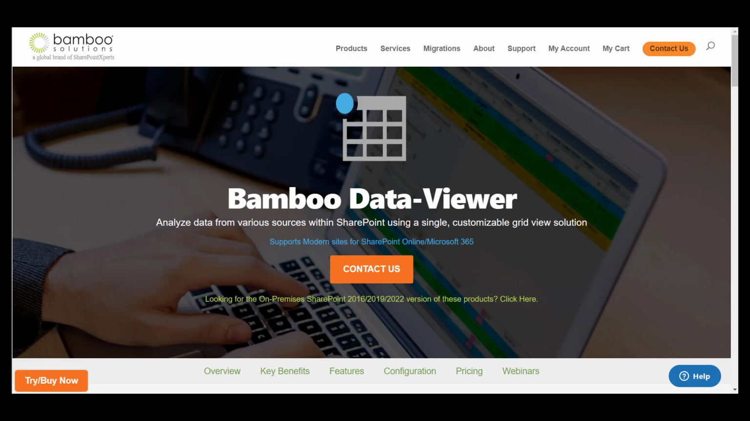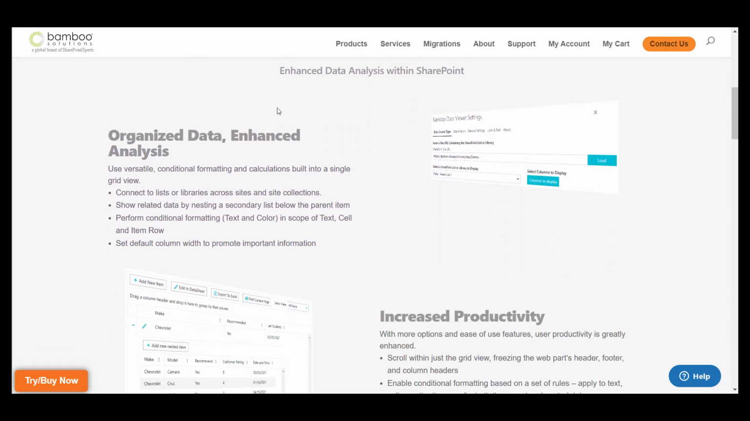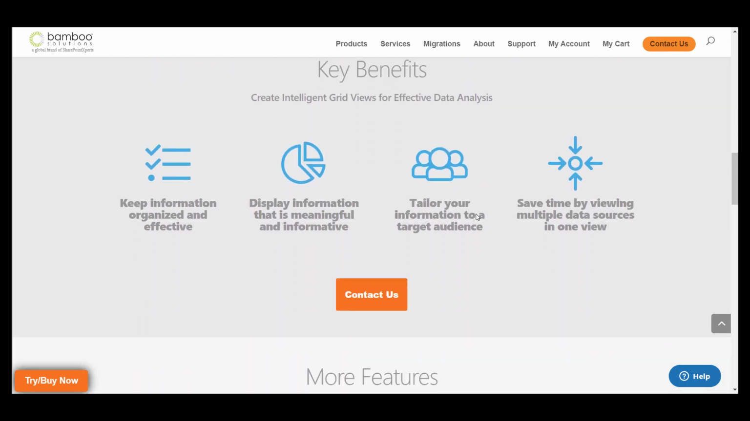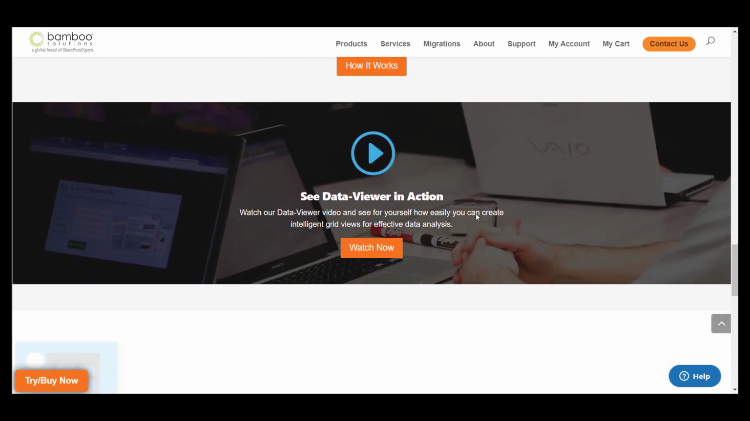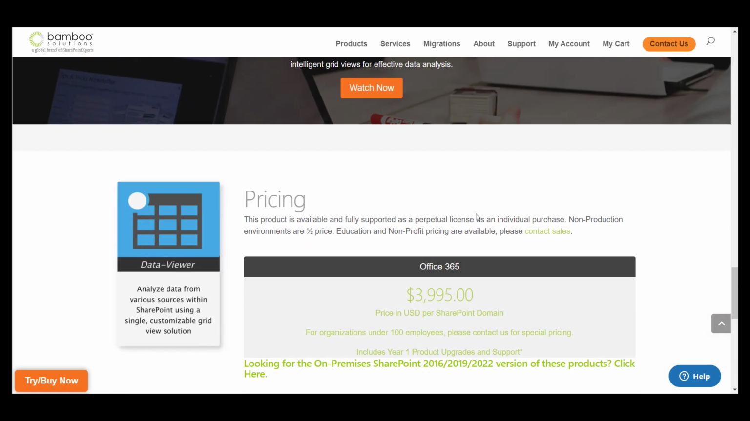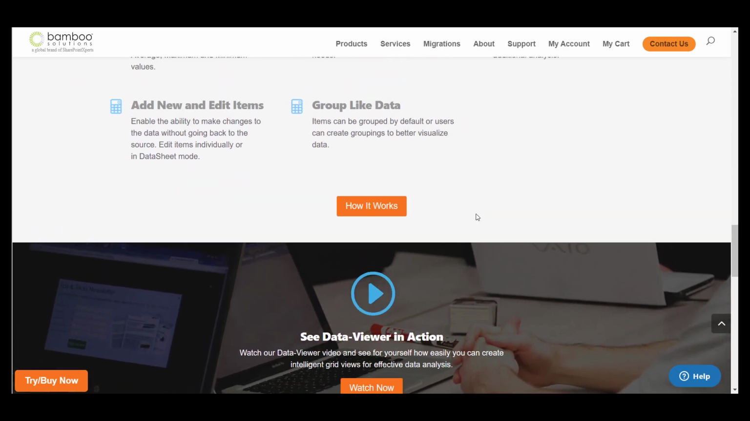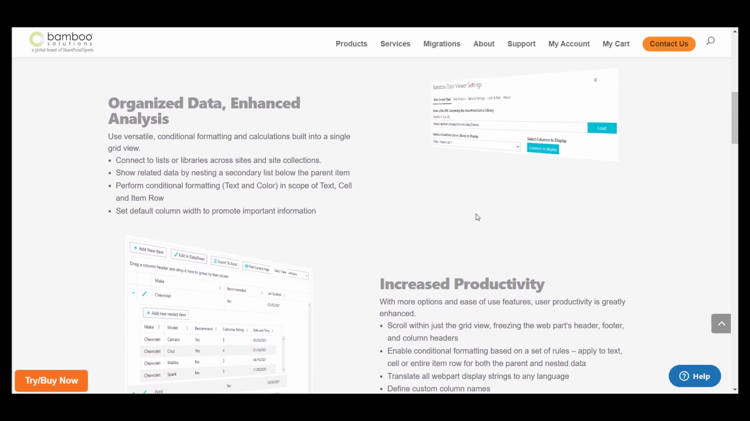If you're interested in more details, you can scroll on down and you'll see a lot more information, including blurbs about specific features with corresponding screenshots, and we also have key benefits, more features, a video, which is going to be this video, and then we have our pricing. This is the same for any of our other products if you're interested in this or any other ones. But right now we're going to migrate over to a page where I have Data Viewer set up so we can see what it looks like in action.